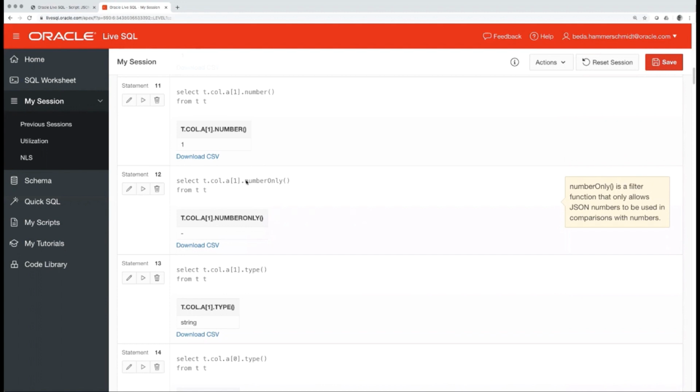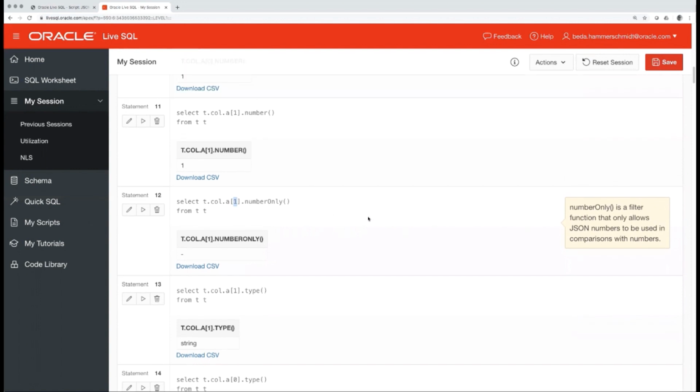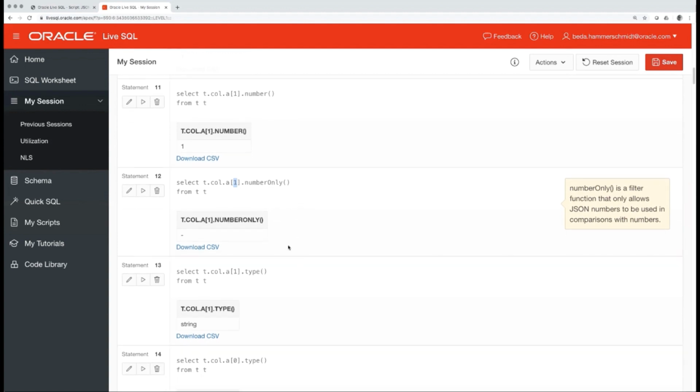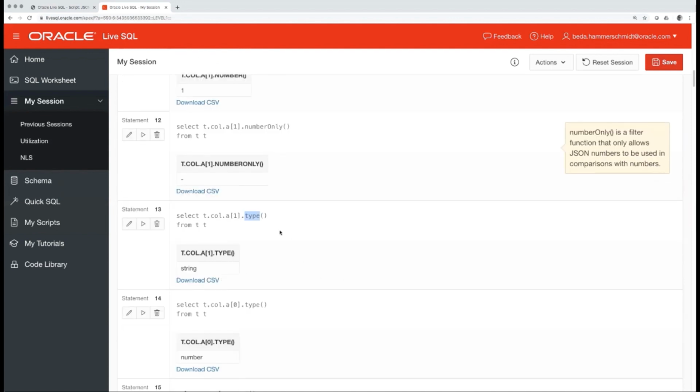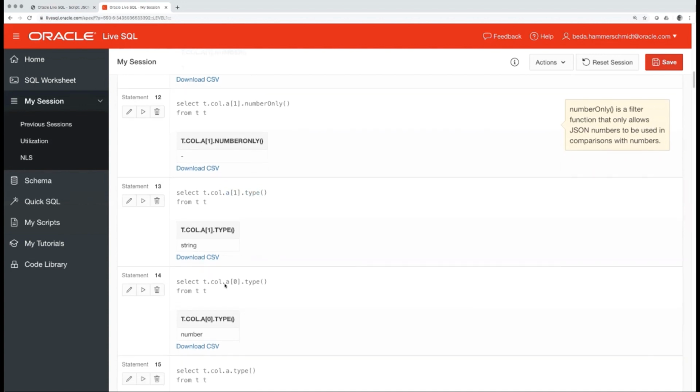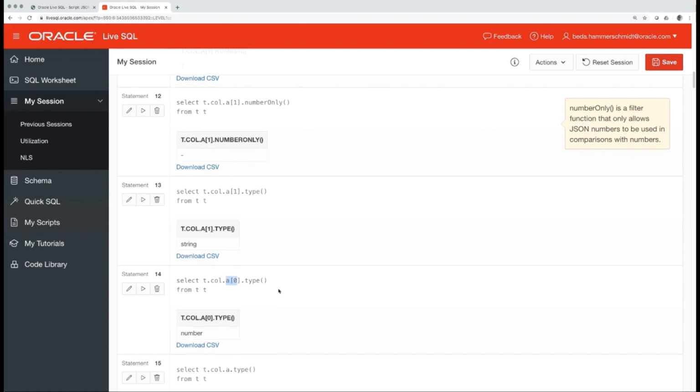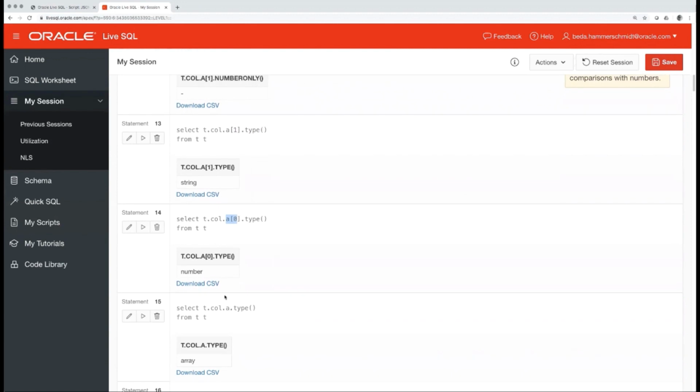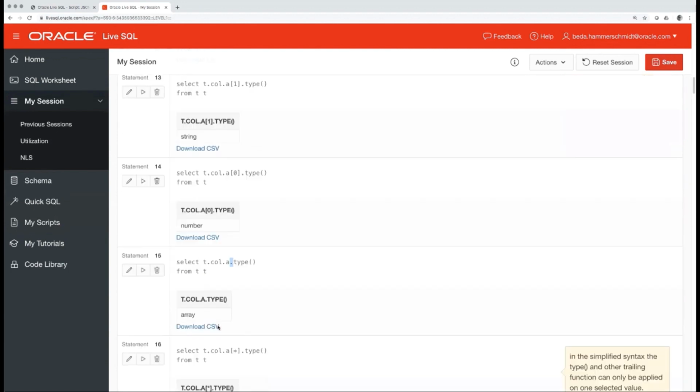Okay, so this is the example of this number only. So if we select this second value in the array, which was the string 1, then the number only function will not convert it. So we get a null value back because it was not a number value. Another example of these trailing functions is type. So we can ask a value what type it is. So it will tell us this value at index 1 is a string, and the type of the index 0 is a number. And if I call it on the array itself, well, that type is an array.